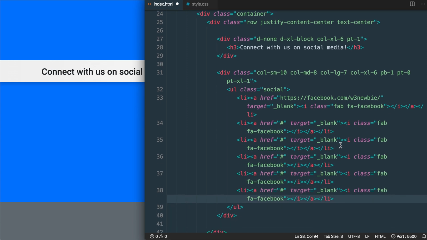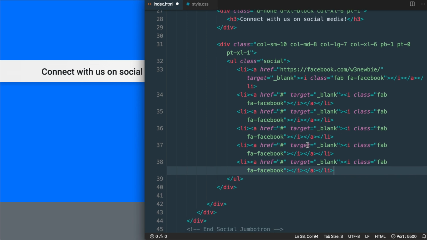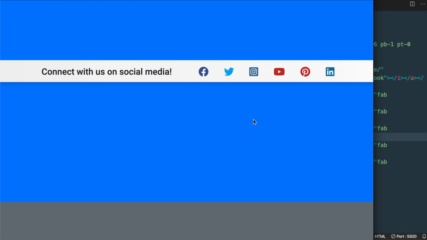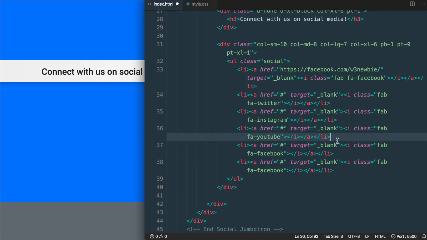And now all we'll need to do is change the Facebook icon class to fit the icons that we want. So let's say Twitter. Then the third one is Instagram. Then the fourth one is YouTube. Then we have Pinterest and LinkedIn.